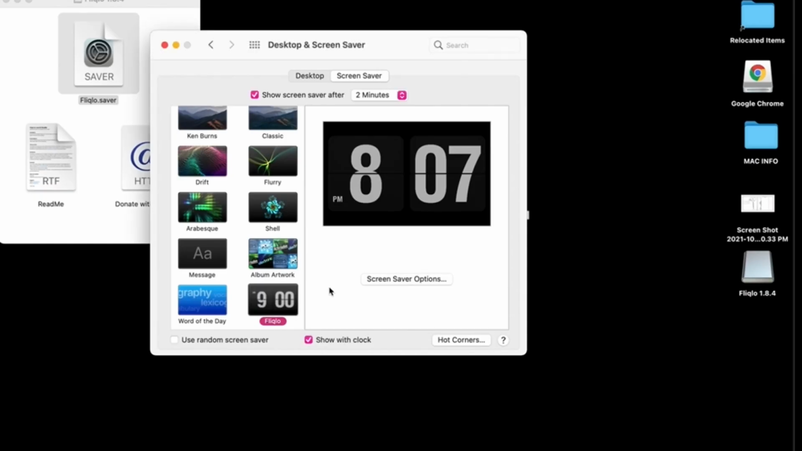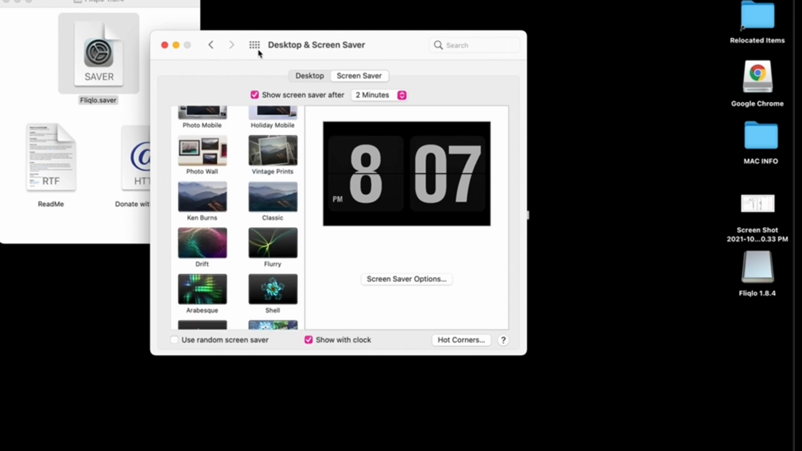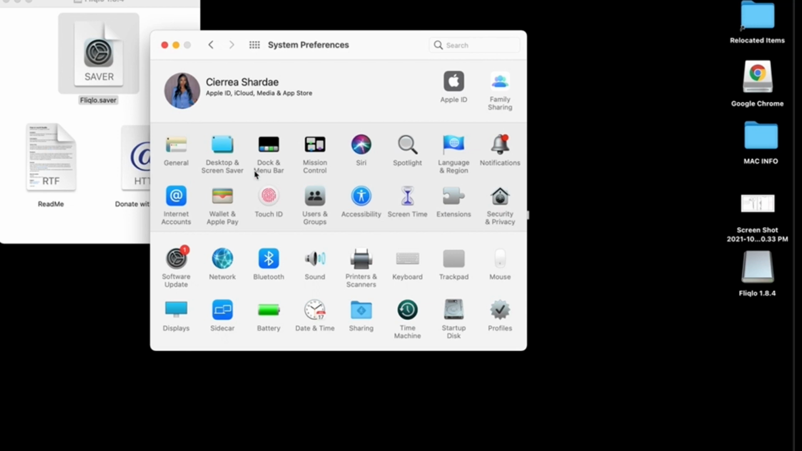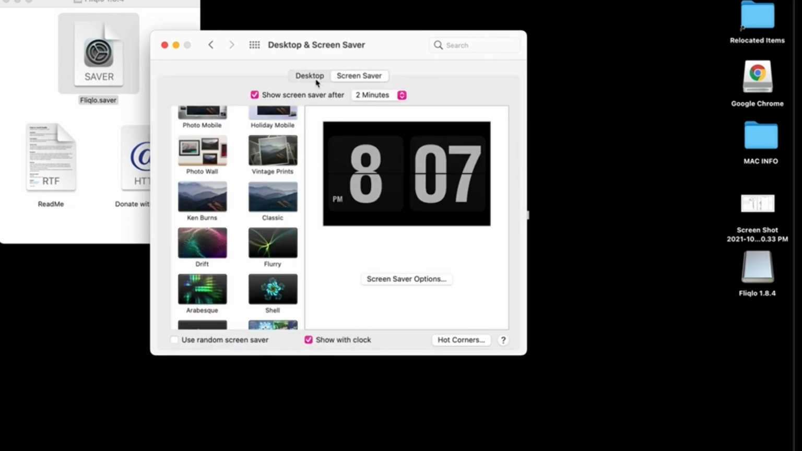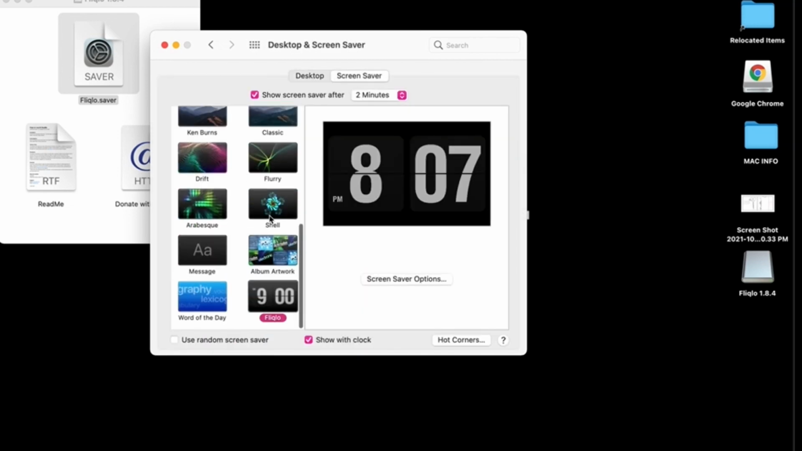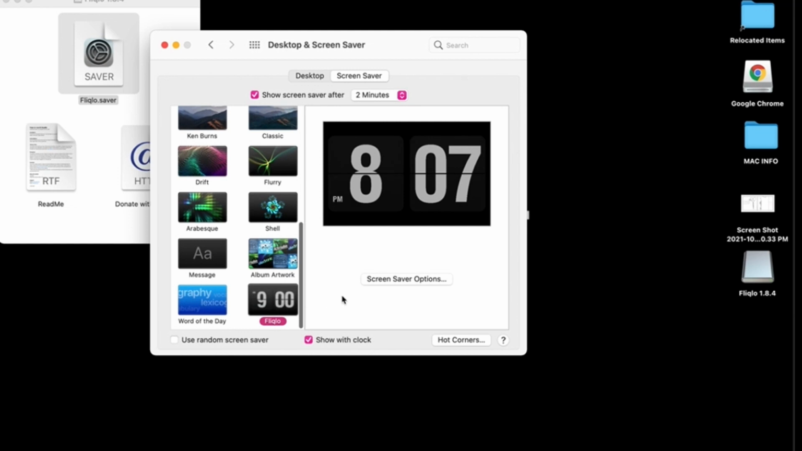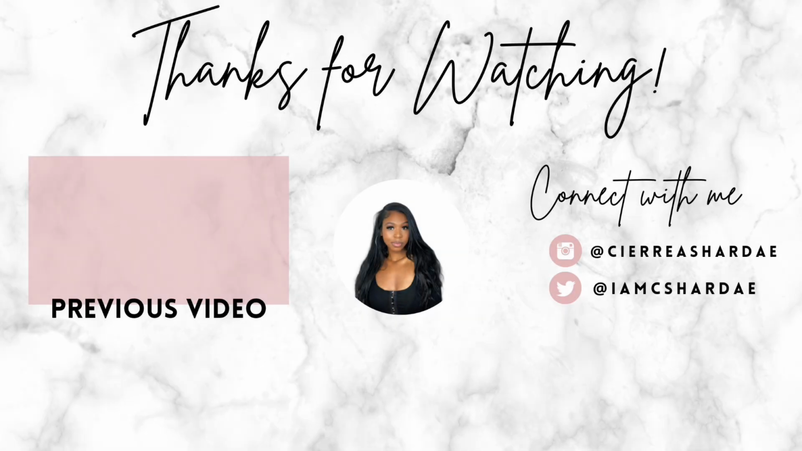And this is what it's gonna look like every time my screen goes off for 2 minutes, 5 minutes, 30 minutes. And yeah, this is what it looks like. And this is just a little demonstration of how you would go to it. Hit system preferences and then desktop and screensaver. Scroll to the bottom and hit flip clock, and exit everything out. And that's it.